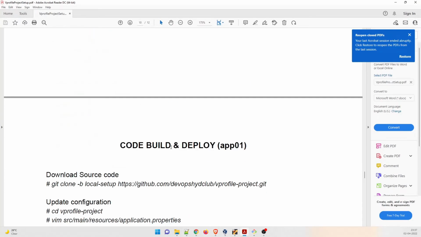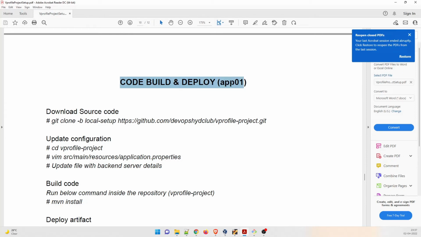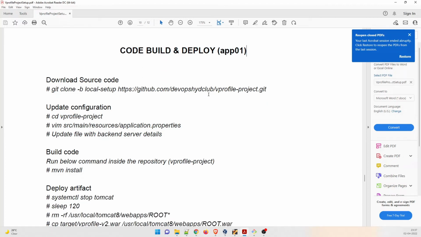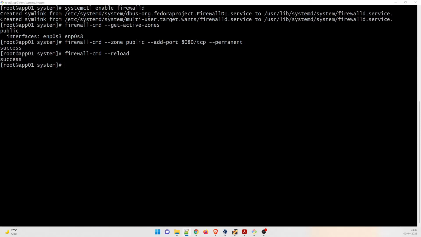Now we will do the code build and deploy. We are going to take care of the application. We are going to create a war file, which is a web archive file, and then code build and deploy, and whatever Maven that we have used, whatever Git we have used, we have to do that stuff. All right. So let's do that.